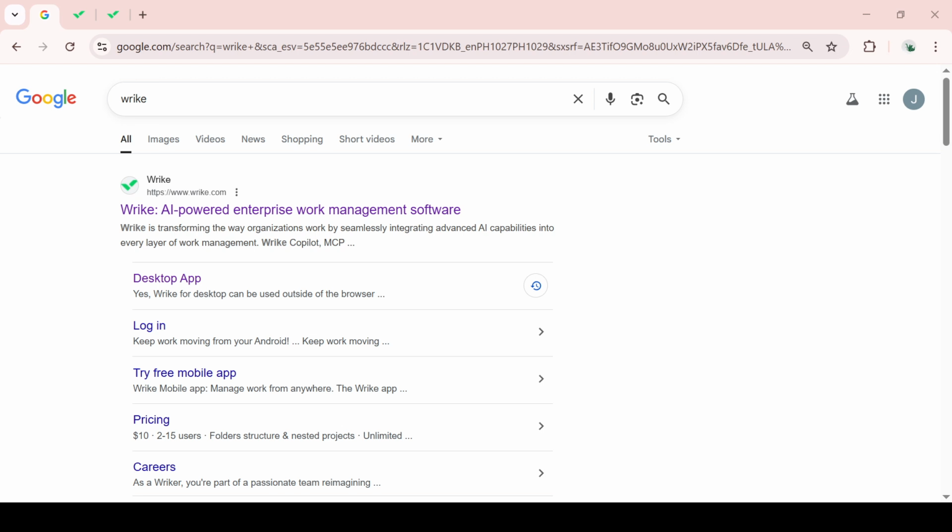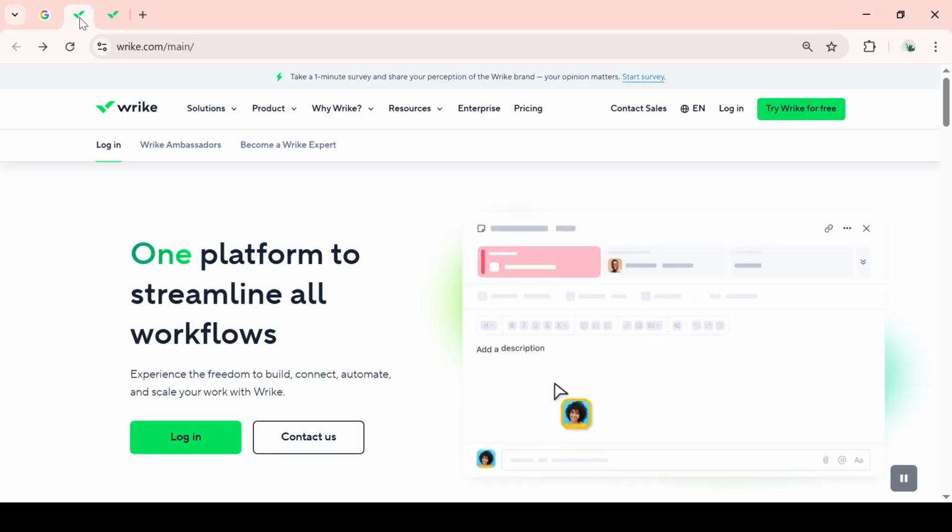First, you want to open up your preferred web browser. This could be Chrome, Firefox, Safari, or any browser that you're comfortable with. Once your browser is open, type Wrike into the search bar and hit the search button. You'll see the Wrike homepage pop up. Go ahead and click on it to be directed to Wrike's main website. This is your gateway to accessing your workspace where you can manage your tasks.